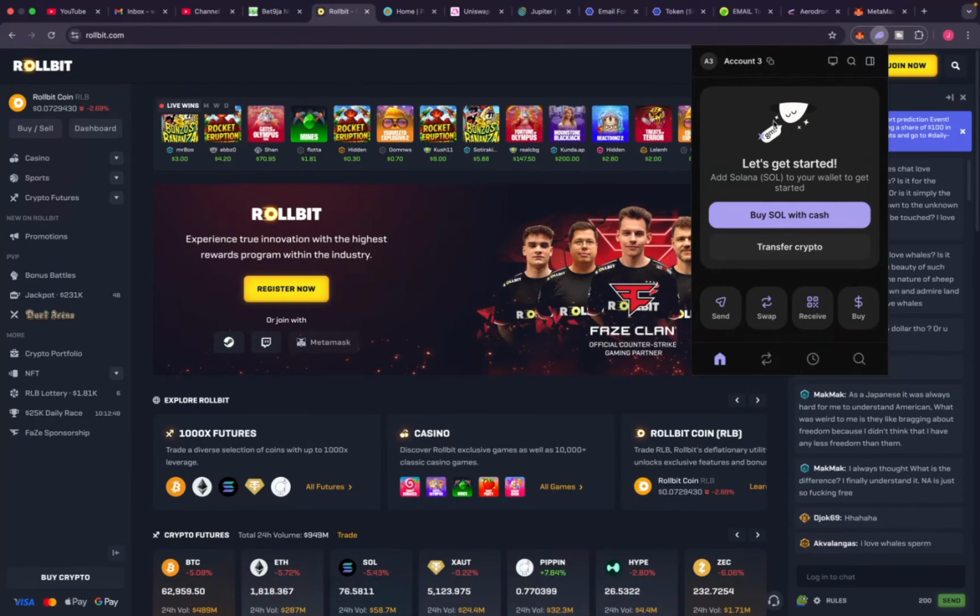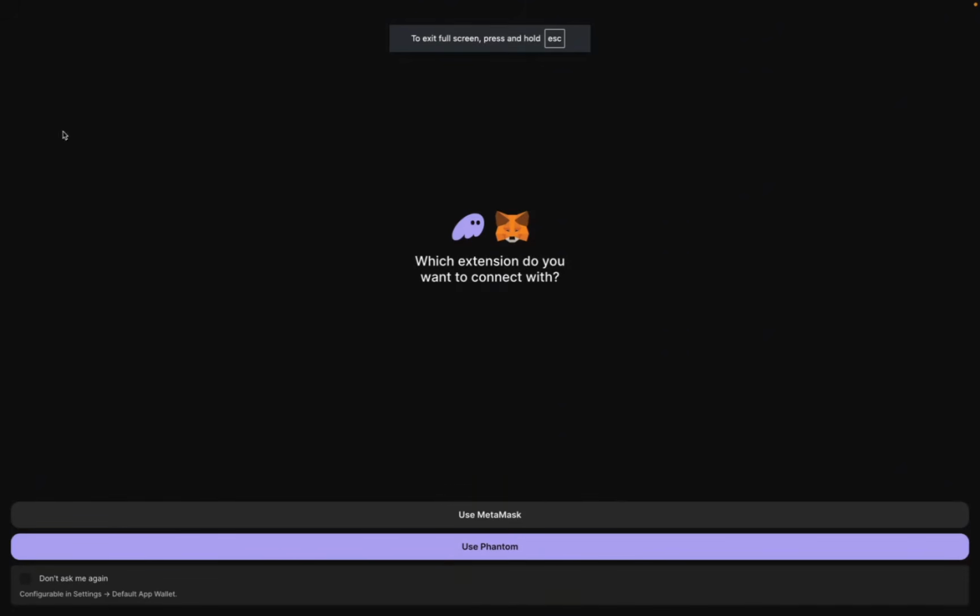Okay. So like this now, I click on this MetaMask. It's trying to load up. Okay, finally, it has loaded. Sometimes if it does not load up, just minimize and click on it again. You can see now, when I click on it, it says which extension do you want to connect with? Because it detects that I have two extensions.